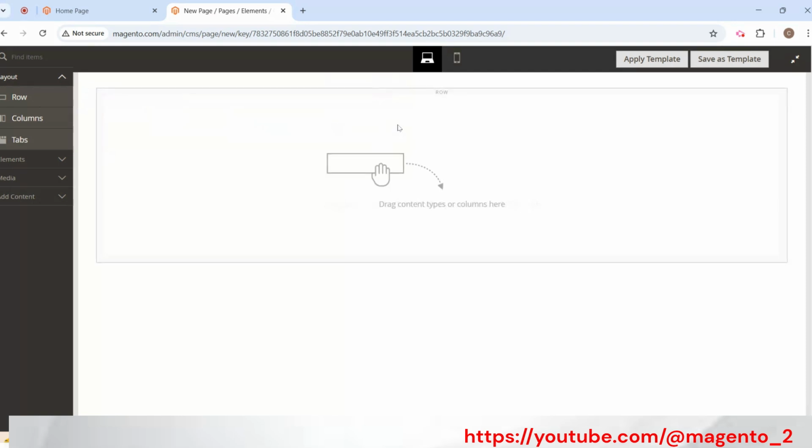On the left side you will find, under the layout, row, column, tabs. I have created a separate layout video earlier. Please go through it and then come back here, and you will understand what the layout is. I'll discuss more in detail about these rows, columns, tabs. For now, just skip all these things and focus on the required things needed for creating a CMS page. Just click on this row, drag and drop here.